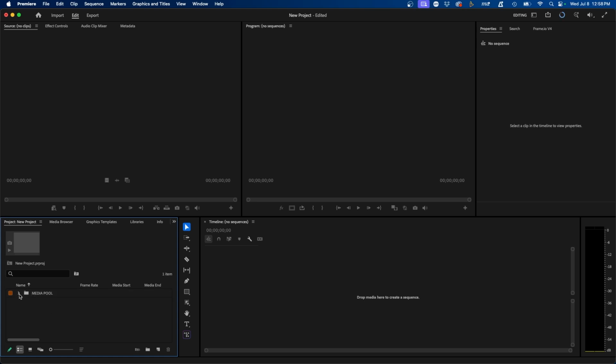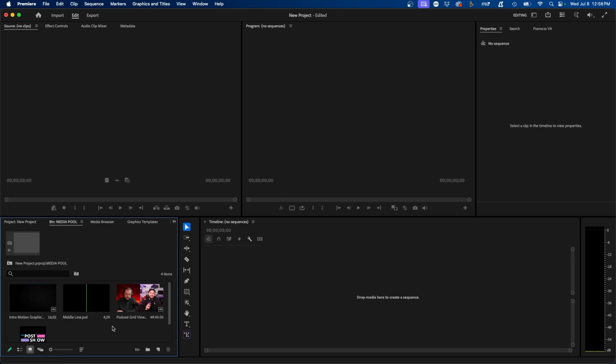Now from here, what I can do is twirl down to see the contents inside my folder. You might have a different view where it's an icon view. So if this is the case, just double click to go inside your folder here. As you can see, I have my podcast recording here. Now the next step is to create a sequence.